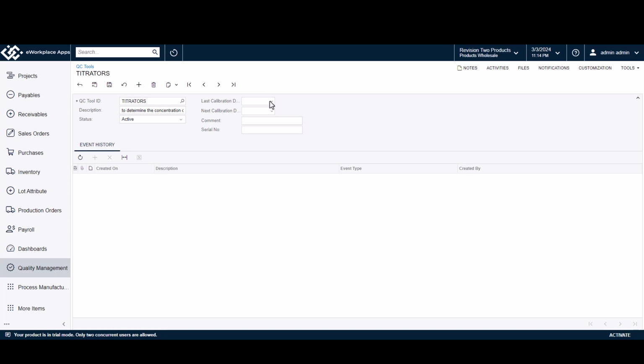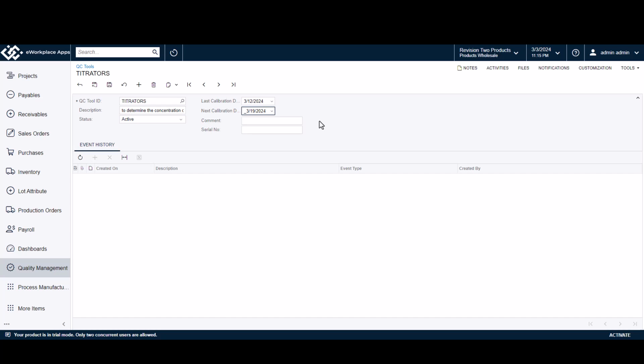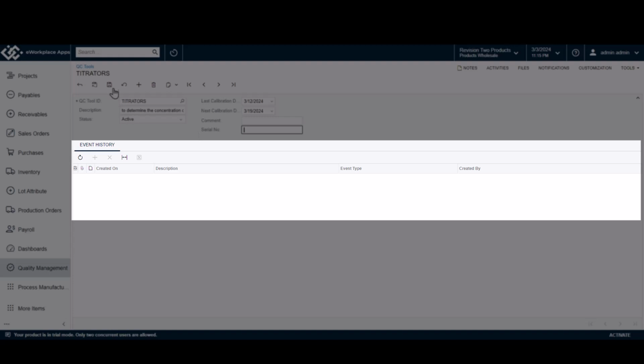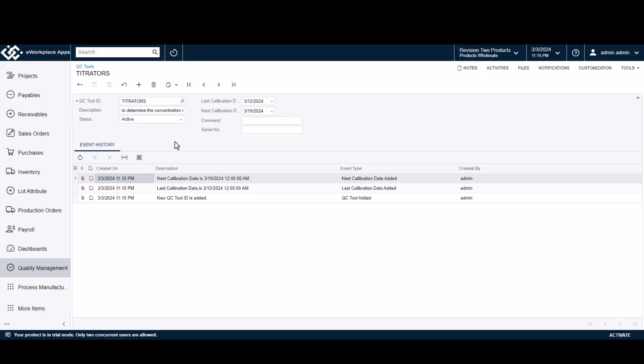In the last calibration date, you can define the last calibration date after which the tool needs recalibration. In the next calibration date, you can define the next calibration date to denote when the tool should be next calibrated. You can enter additional comments here, if any, and mention the unique serial number of the QC tool. In the Event History tab, you will see the history of who did what, and when. You cannot delete the QC tool once it is used in the quality control test.